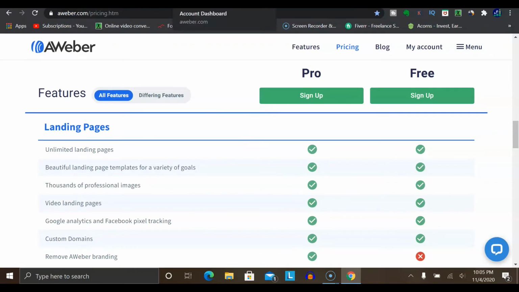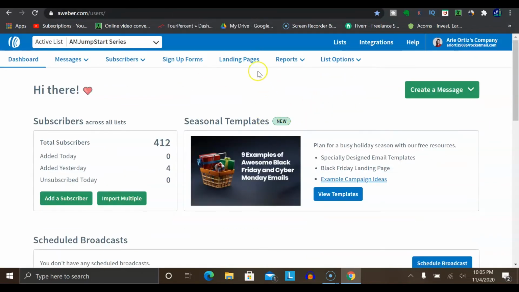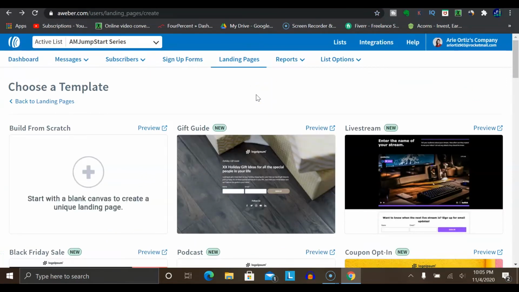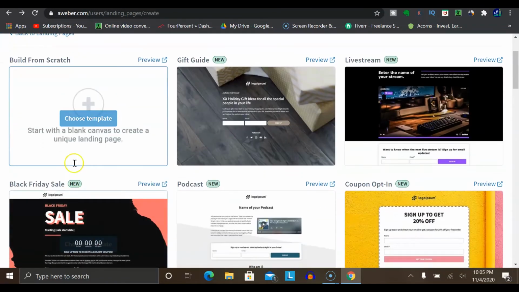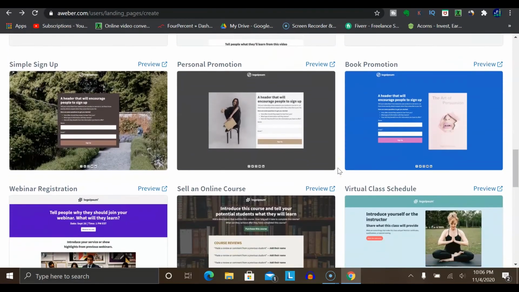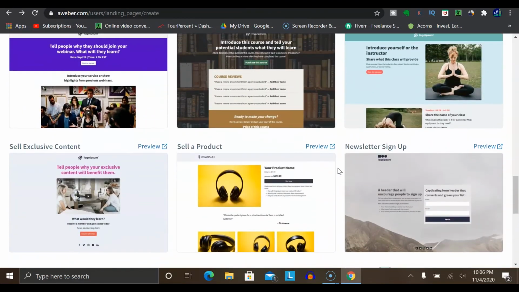So once you have your Aweber account set up, if you want to create a landing page, all you have to do is log into your account and click on the option right here that says landing pages. This will bring up a list of different templates that you could use. So you could either choose to build one from scratch, or if you want to just model exactly what is working, you could simply click on one of these templates that it gives you.